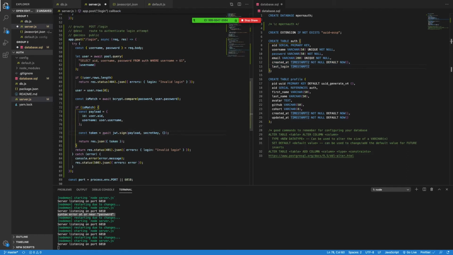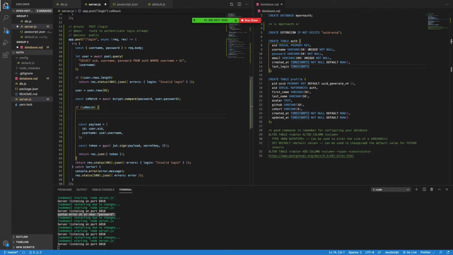So we're just going to do a simple thing right here, nice and easy. We don't even need to capture what is returned by this one. So we're just going to do right here after we get the isMatch. We can do it either before the payload, after the payload, wherever you want. I'm going to do it right after the isMatch. We're just going to do a pool.query. We just want to update the last login.